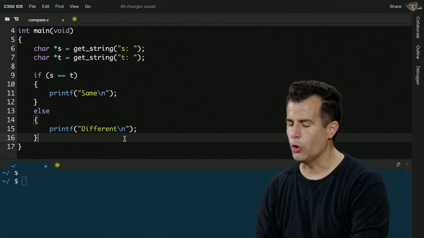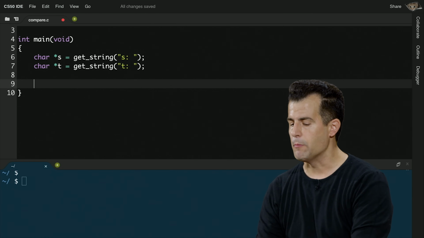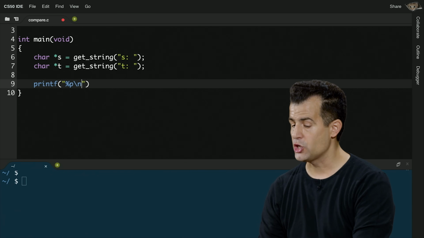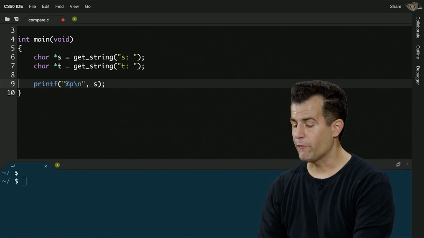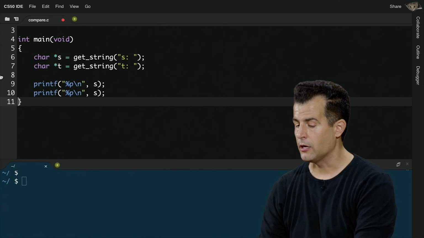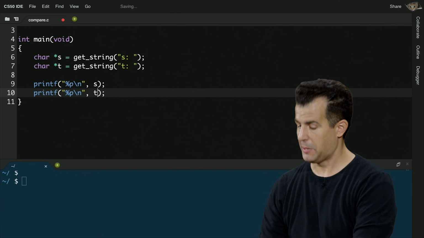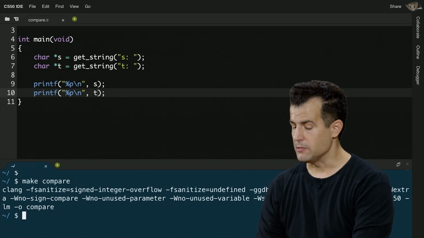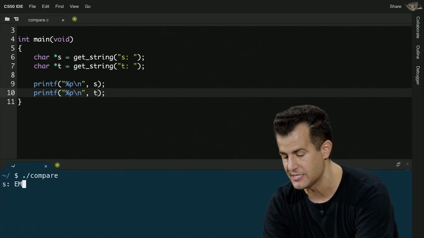All right, well, let's go ahead and make this a little more concrete. If I pull up this code, I don't have to just check if they're same or different. Let me just go ahead and print them out. If I do %p \n, I can literally print out s. And if I go ahead and print out the same thing for t using %p, I can print out the value of t. So let me go ahead and make compare. Seems to compile OK. And I don't know what the addresses are in advance, but let me go ahead and type in, for instance, Emma and Emma.